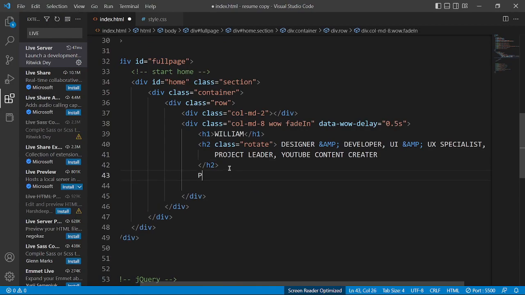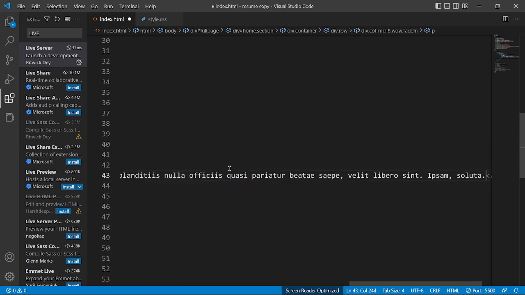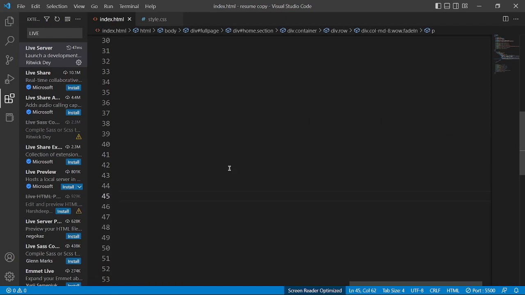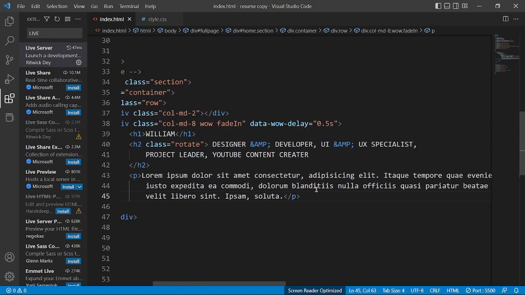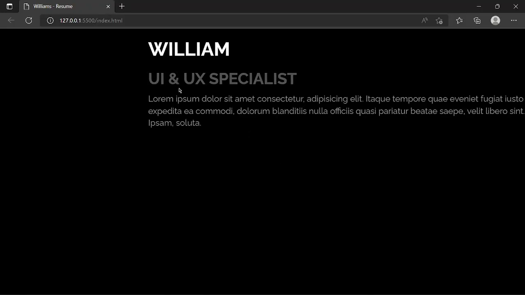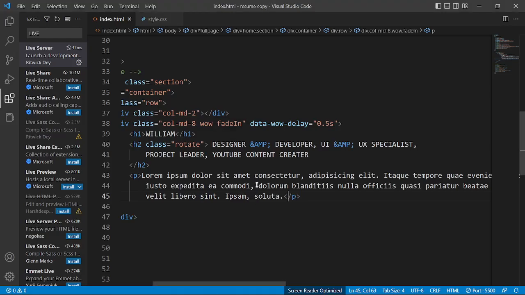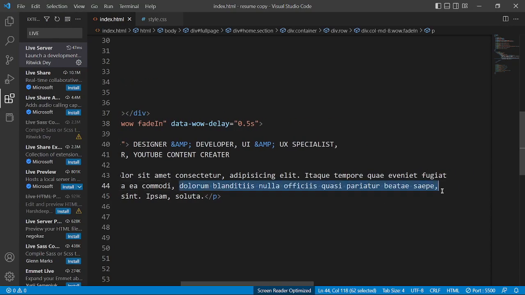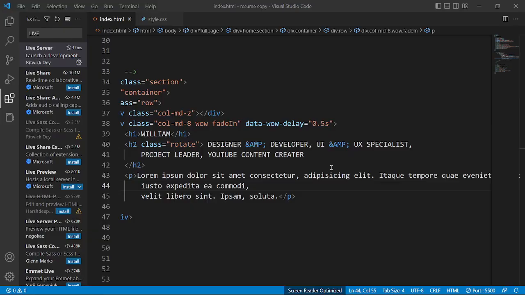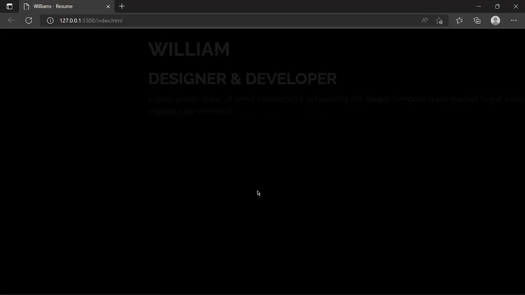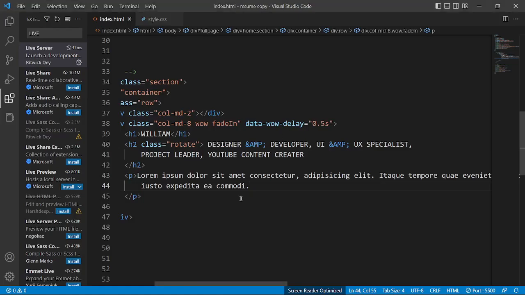So let me write here with a p tag, and let's write some text, let's say lorem ipsum. So here we have our lorem ipsum as well. So here's our text. It is more, I think, let's reduce this. So I think it's looking good right now. Let's reduce more. Okay, so it's looking better now.